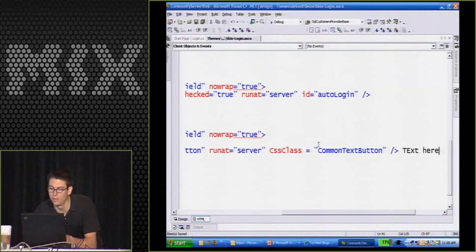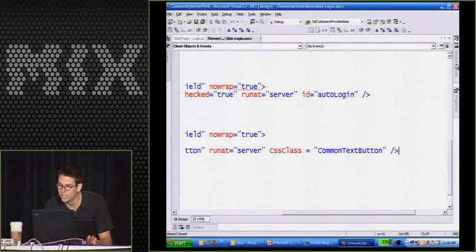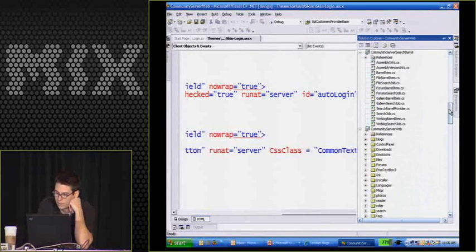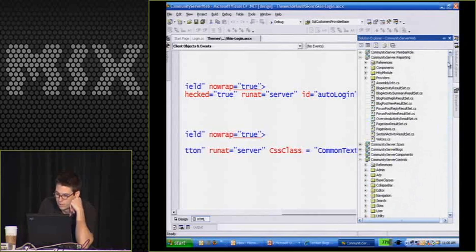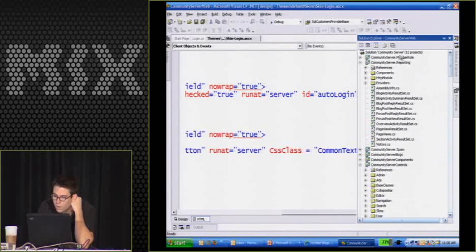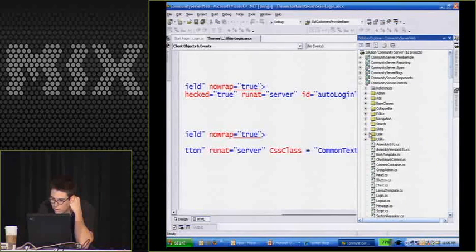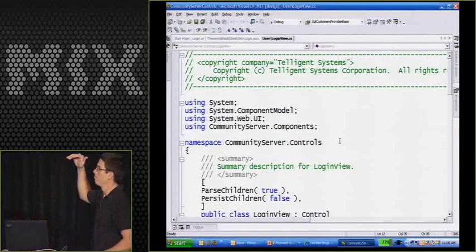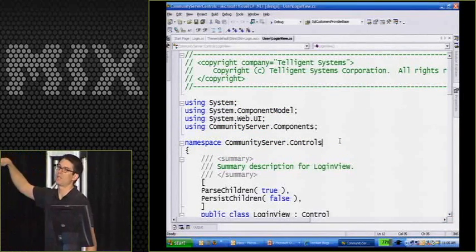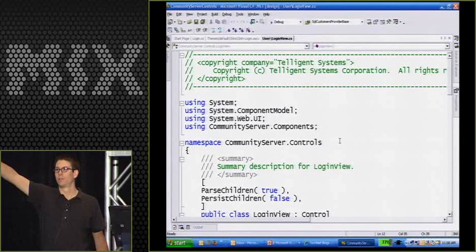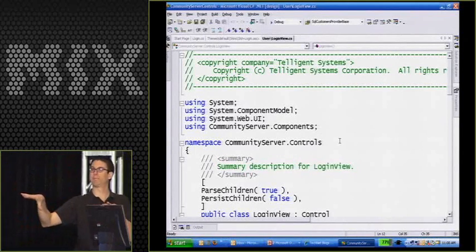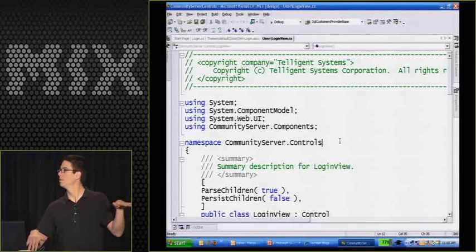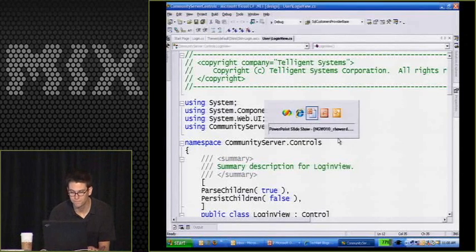At the same time, if I'm a developer and I want to actually modify the code, and I'm getting a little bit ahead of myself, so we'll come back to this. But if I come over here to the, let me find it real quickly, login view control, this is actually the server control code behind the scenes that drives that UI file. So what's nice about that is for a developer, there's a very nice separation between the design elements of the application and the source elements of the application. So we'll come back to that a little later.